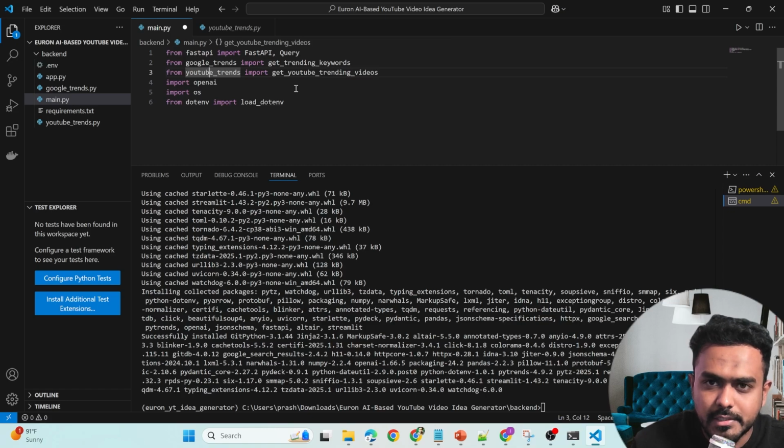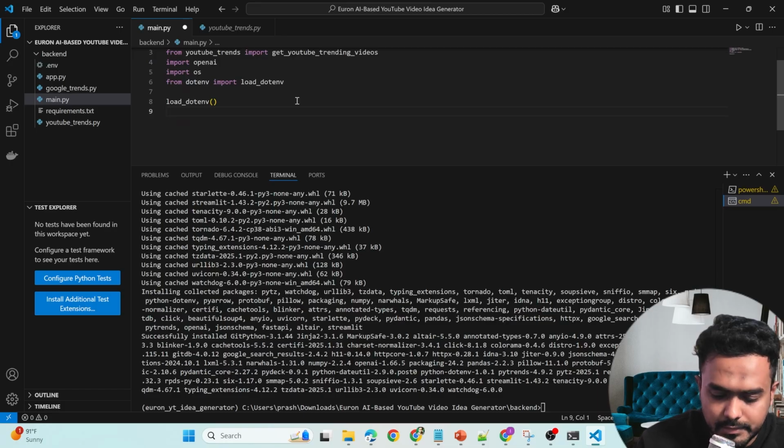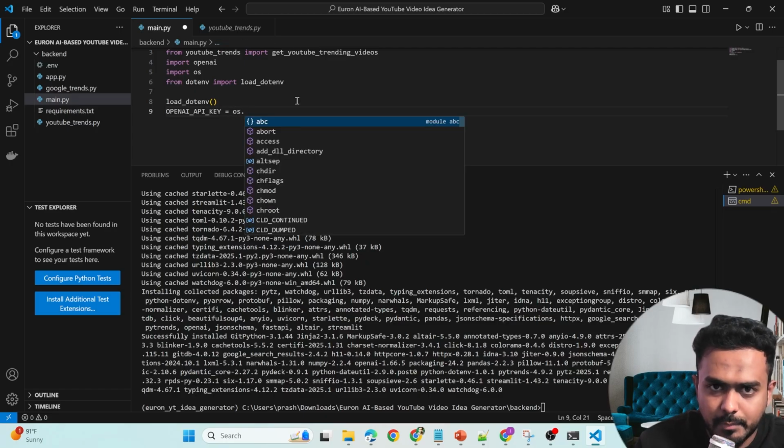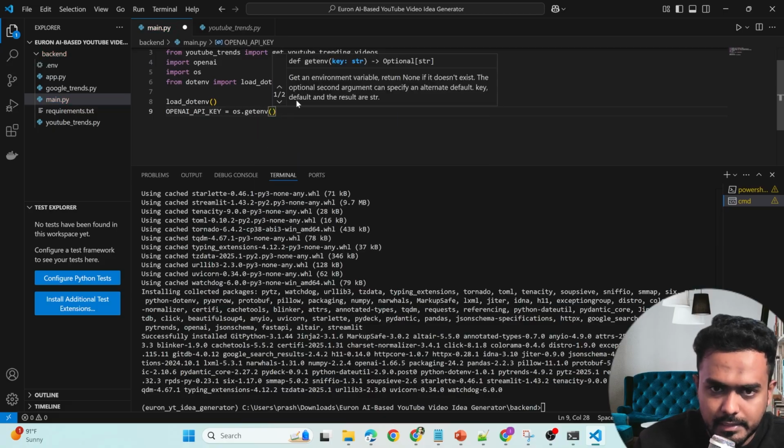Now the next step, let's load the OpenAI API key. Let me just write it down. load_dotenv, and here let me type OpenAI API key, and I'll get it from the environment, that is os.getenv, and I'll name this OPENAI_API_KEY.